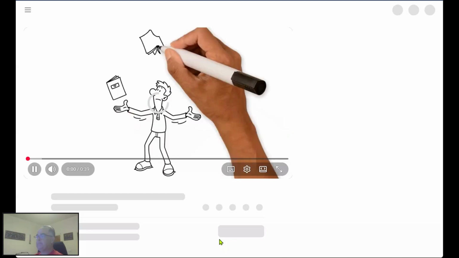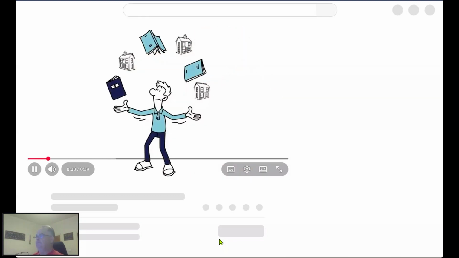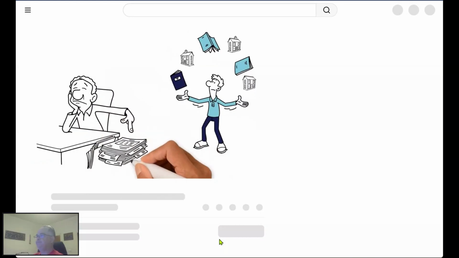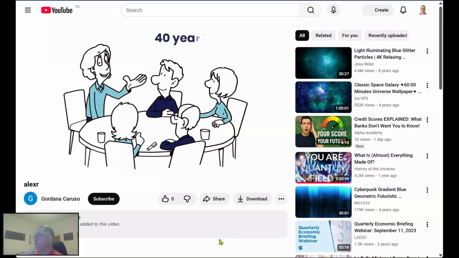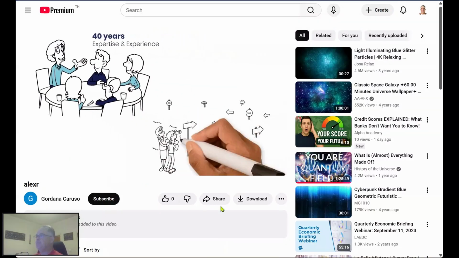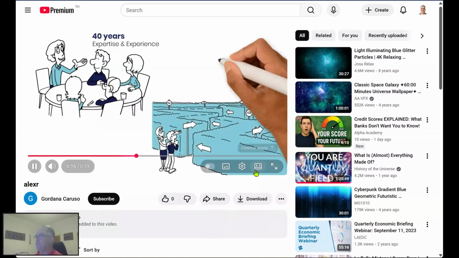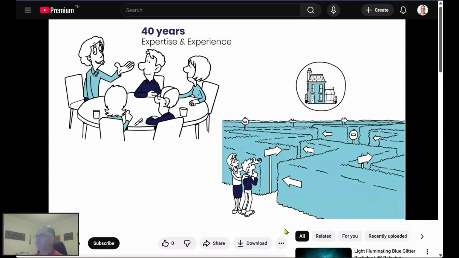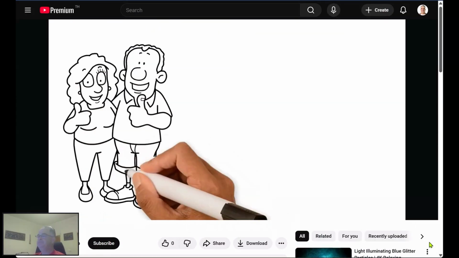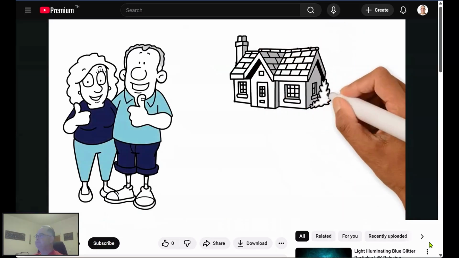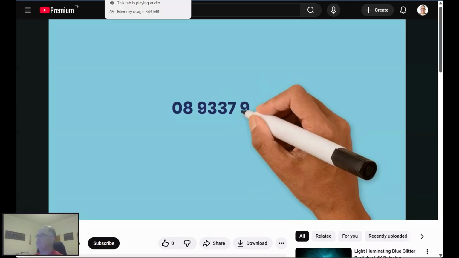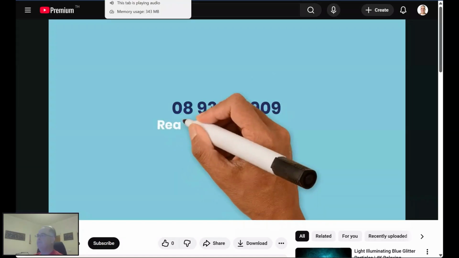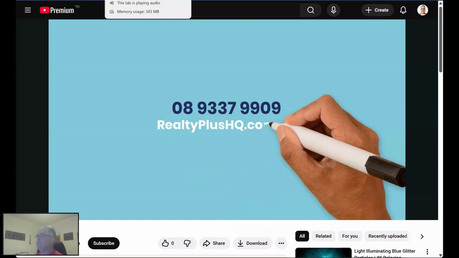Our team at Realty Plus HQ understands that managing one or multiple properties can sometimes feel overwhelming. Together with my team, we have over 40 years combined expertise and experience in the world of property management and the challenges that come with navigating the ever-changing landscape of managing your property. Your property in safe hands. Contact Realty Plus on 08 9337 9909 or visit realtyplushq.com.au.